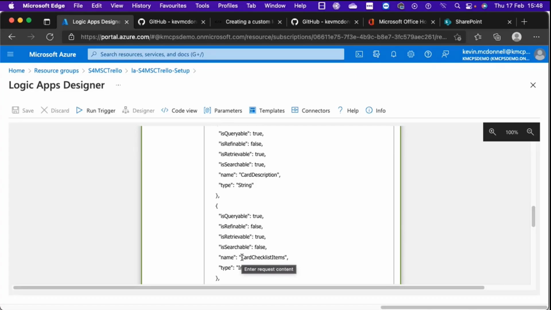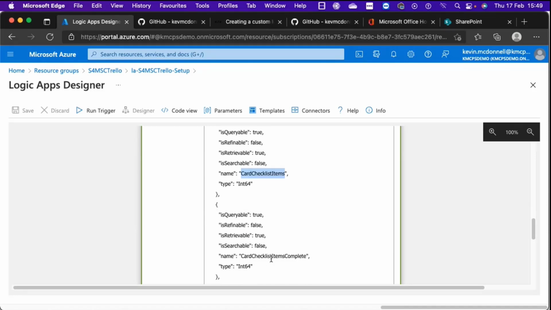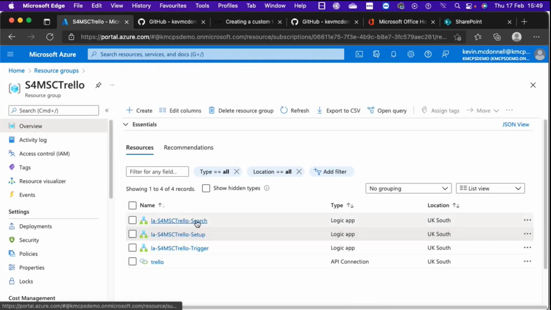You can have a checklist of items. So where you have those kind of additional checklists, you can do the same here. All I've done is define how many exist and how many of those are completed. So that's neatly defined my schema. I'm now good to go.